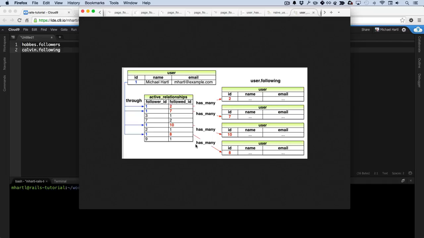Later on in this lesson, in order to construct user.followers, we'll have a corresponding passive relationships table. But if you think about it, that's going to be exactly the same information with just follower ID and followed ID reversed. As you might guess, Rails has a way of handling this. Indeed, what we're about to do is create a generic relationships table, and then we'll be able to switch between active relationships and passive relationships inside of the user model. So let's generate a model for those relationships.